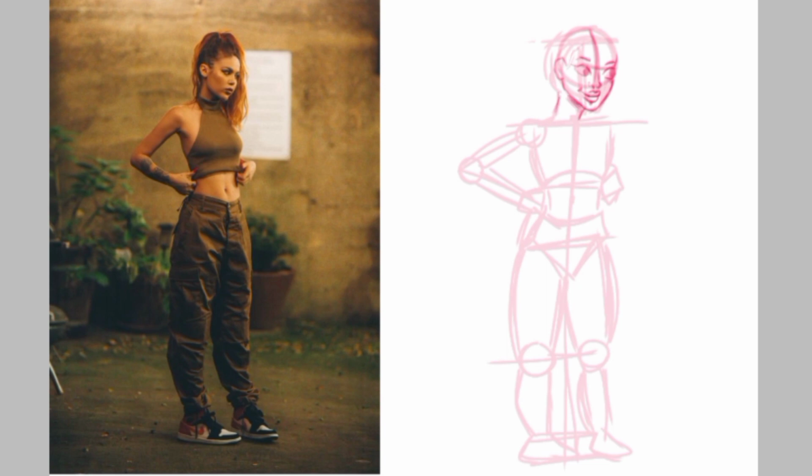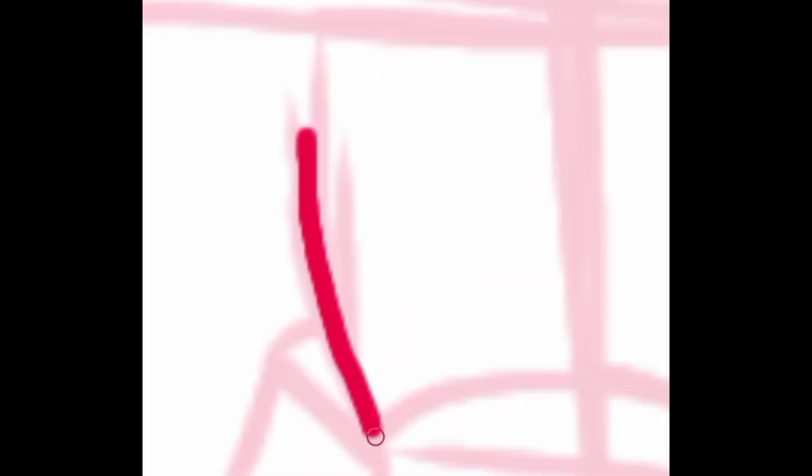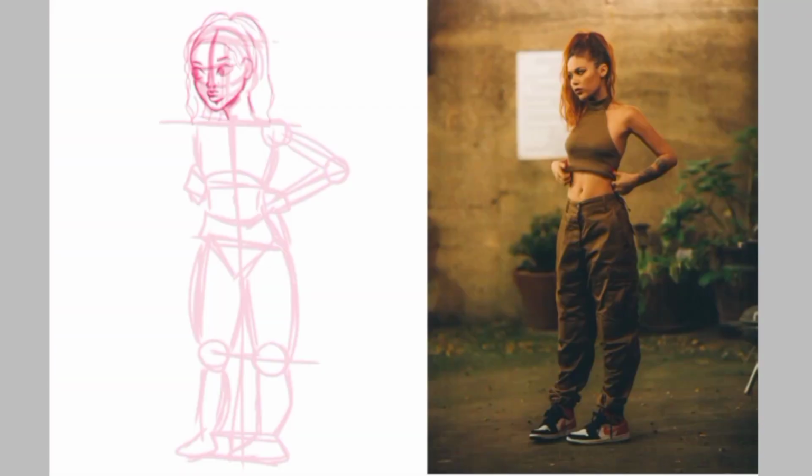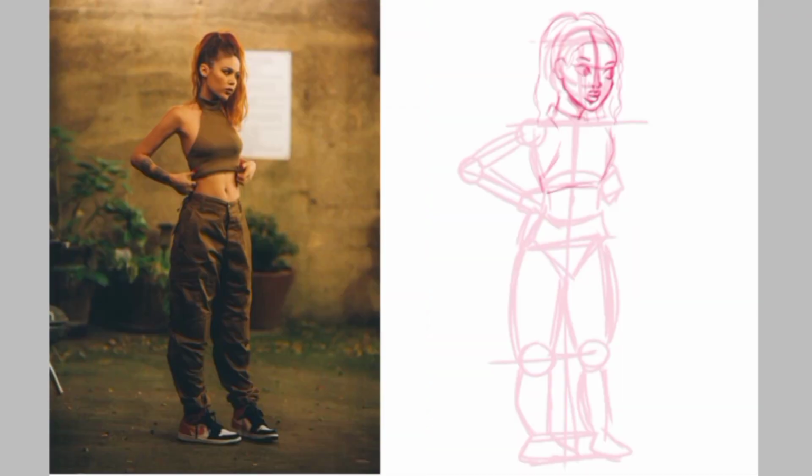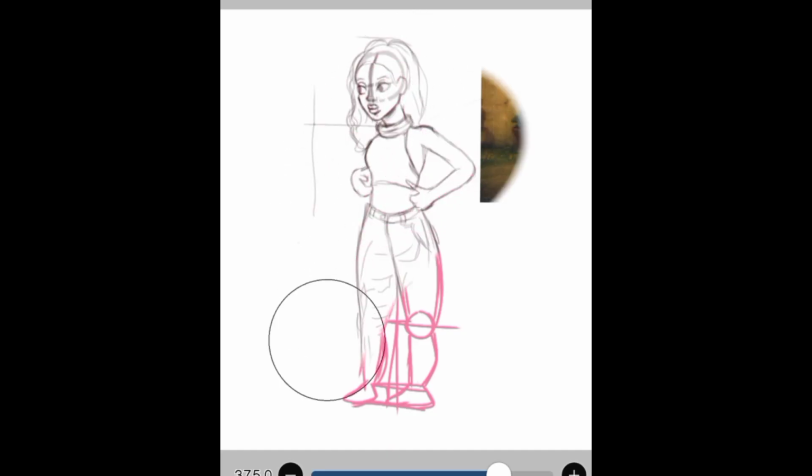When you're actually drawing the sketch, you're not exactly supposed to copy or trace the outline directly. What you're supposed to do is look at the reference and then try to modify or add some changes to make it look pretty.